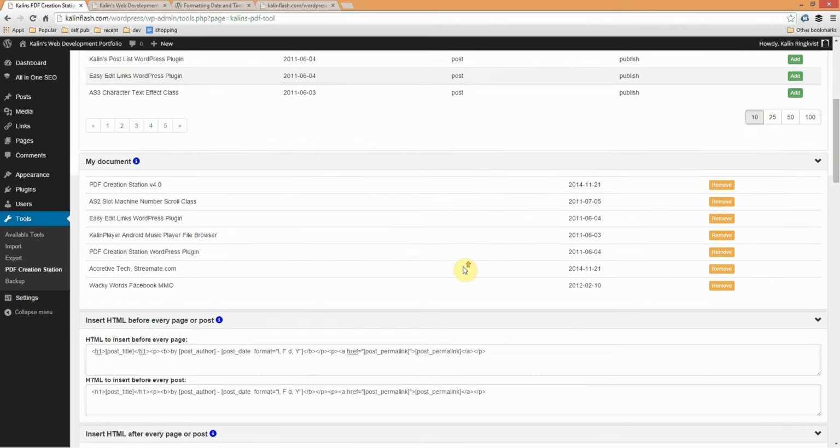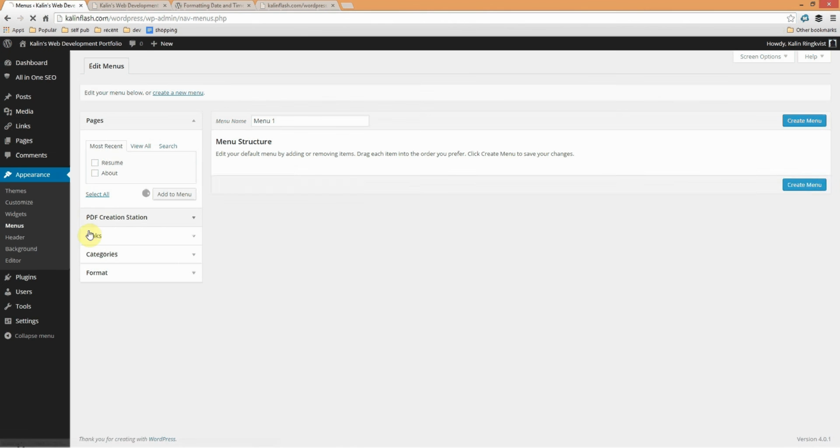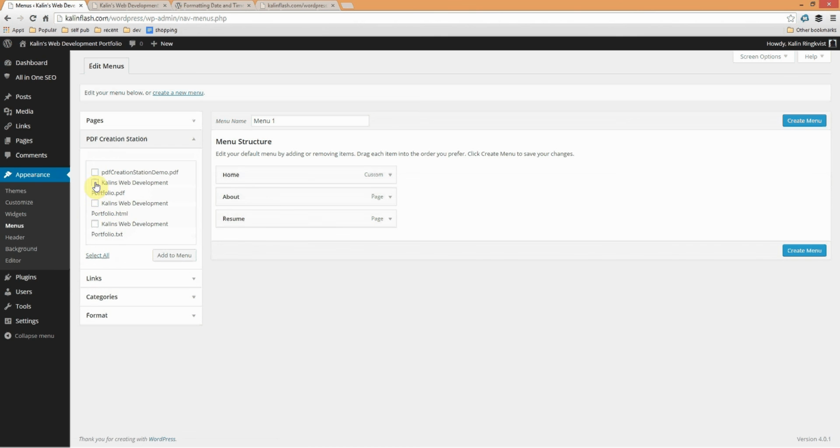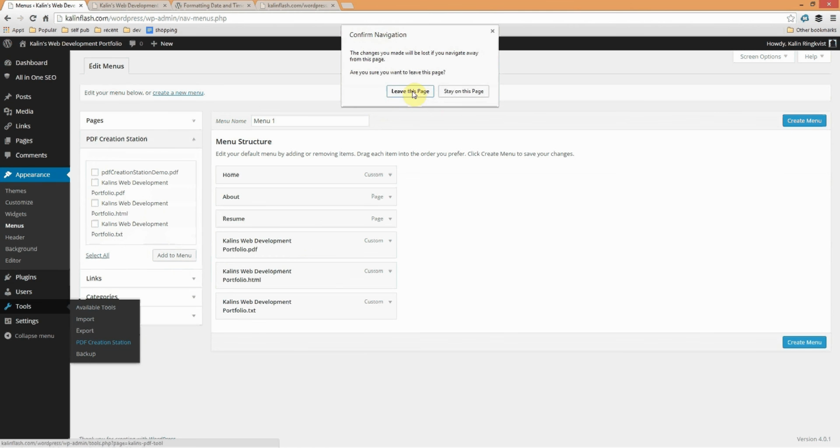And the final little feature that I'm going to show you is basically just a little convenience feature. If you come over here into your appearance menu and you go to menus, you will see that I added for you a little PDF creation station box that contains all of your PDF, HTML, and TXT files that you may have added using this plugin. And you can simply add them to whatever menu you like. Easy peasy. So I think that is just about it for the tools page.